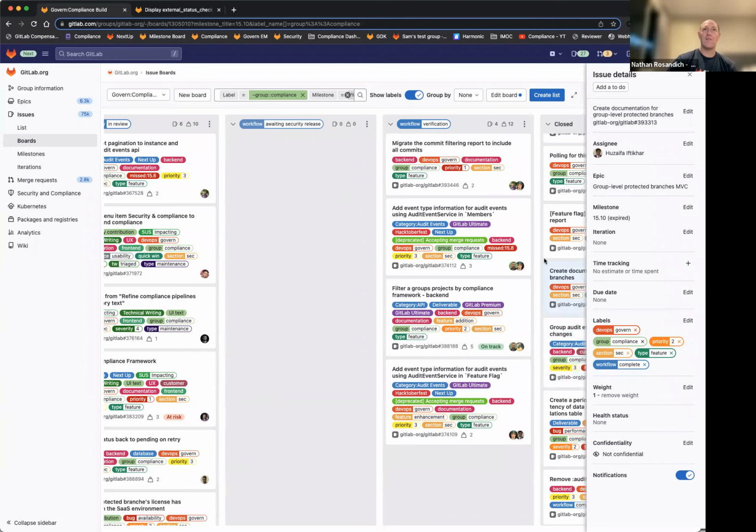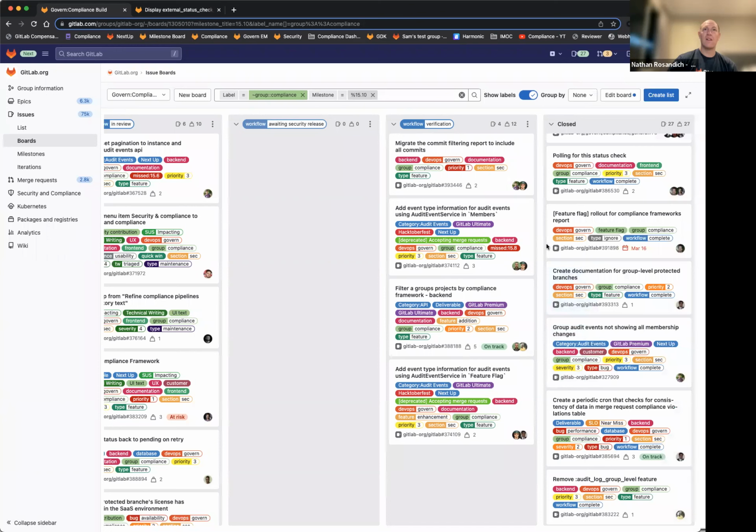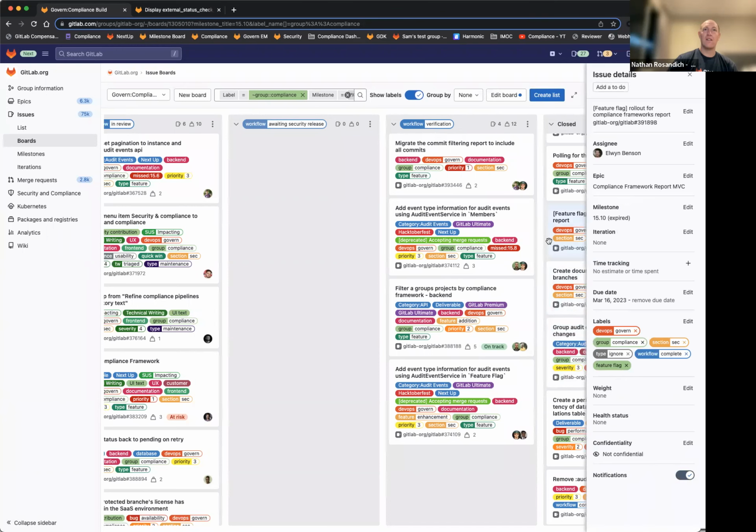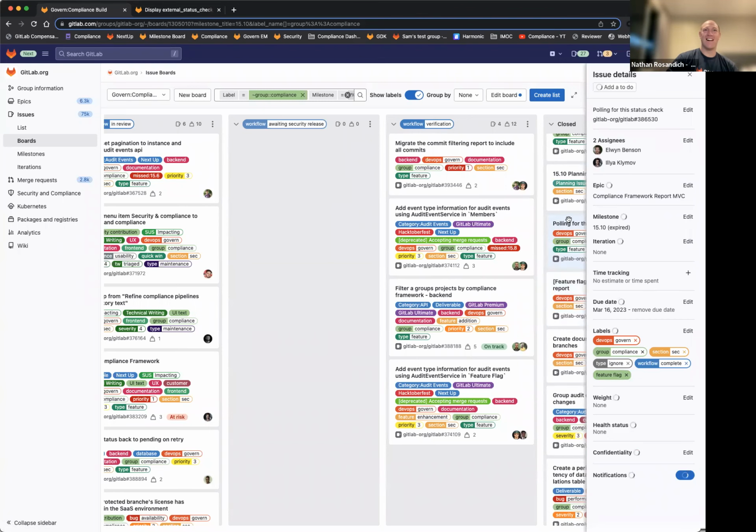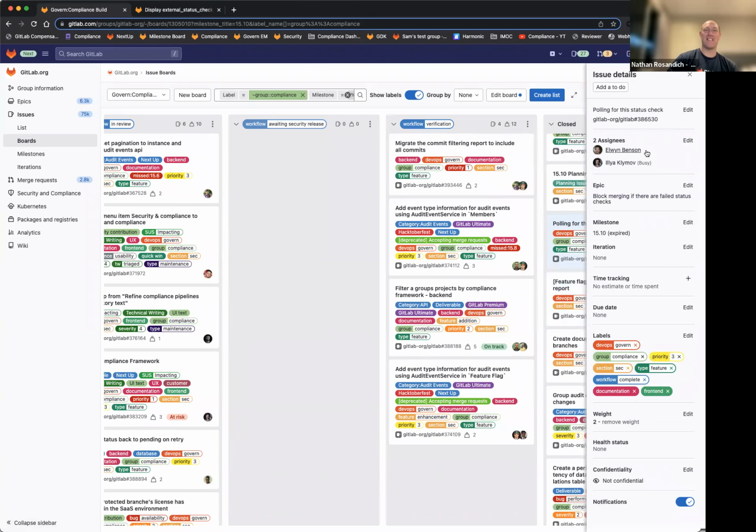Cool. Next one was the feature flag rollout of the compliance framework report. I think everyone knows what this is, so yay. Good to see that out. Next was the polling for status checks.